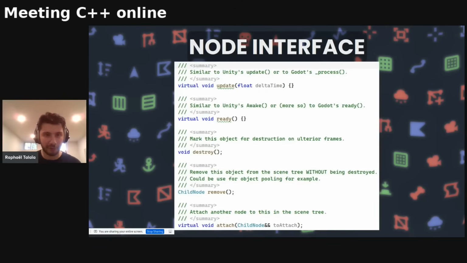So our node interface goes like this. It's pretty standard. If you know typical game engines, you have update, update 3D, our loop, destroy. We're going to talk about it a little bit later. And remove and attach is what we use to link nodes together.